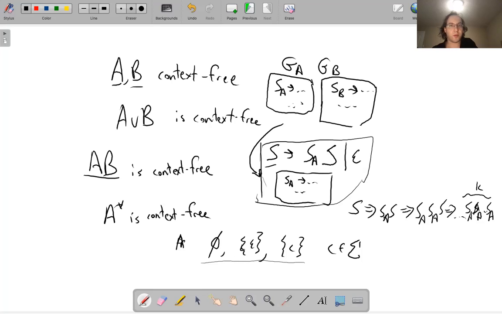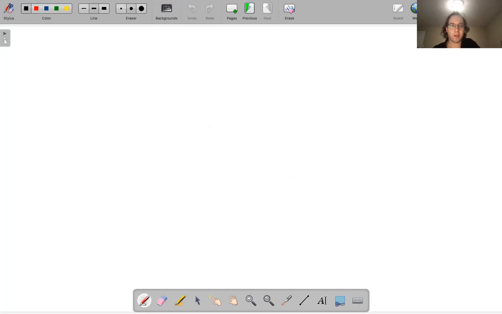Now let's do a different proof. Let's do one in terms of DFAs. Remember that a DFA looks like a transition diagram. Let's just draw one.